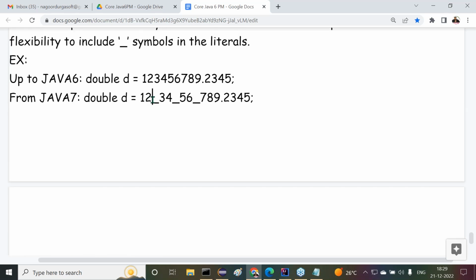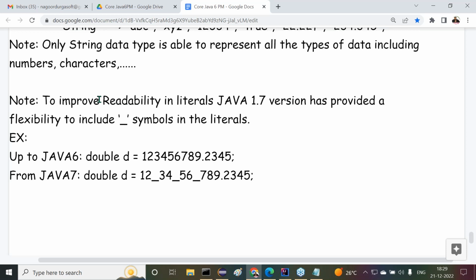So now I included these underscore symbols for the sake of what? To improve their readability. Readability in the sense, what's the meaning of it? Easy to read, or easy to understand. That's the meaning of readability. For the sake of that only here we are using it. Got my point or not?